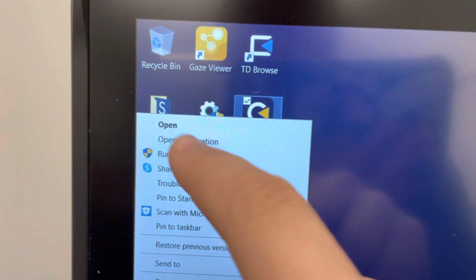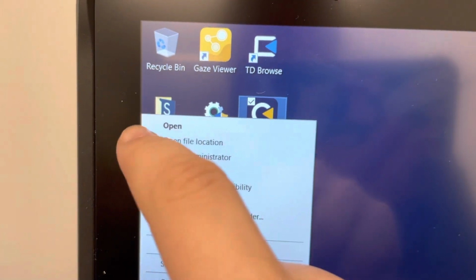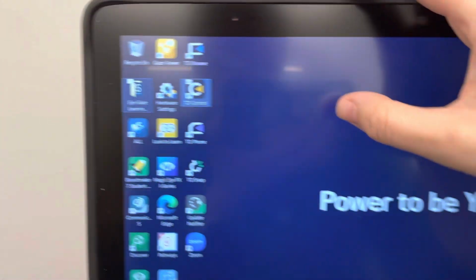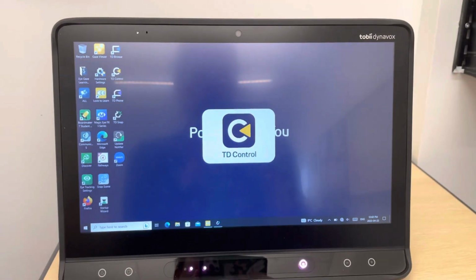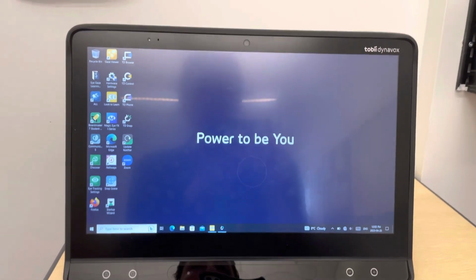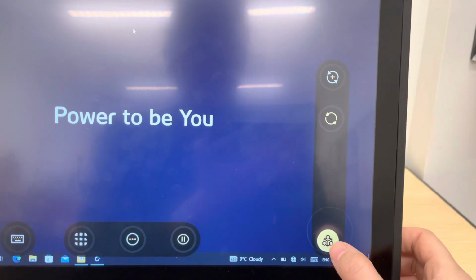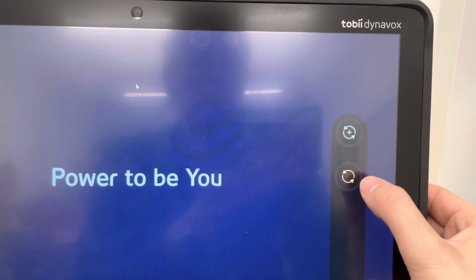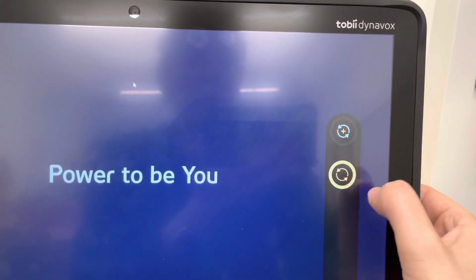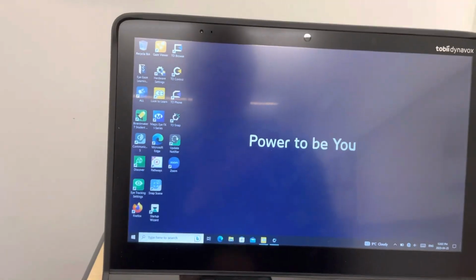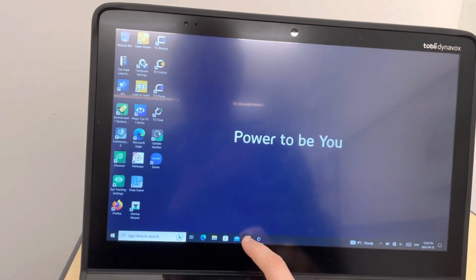So I'm going to open that up. Okay, click on it. Turn TD control on. There we go. And then I'm going to look down with my eyes and I'm going to go to this setting here on the right and then turn on repetitive click, which is this yellow circle. And that's the setting that I need to have on Look to Learn for it to work.